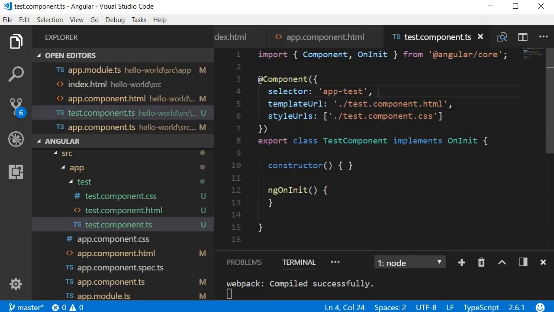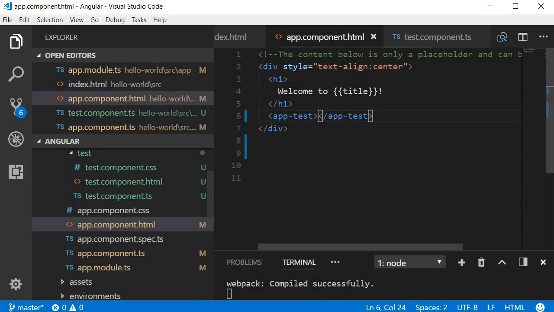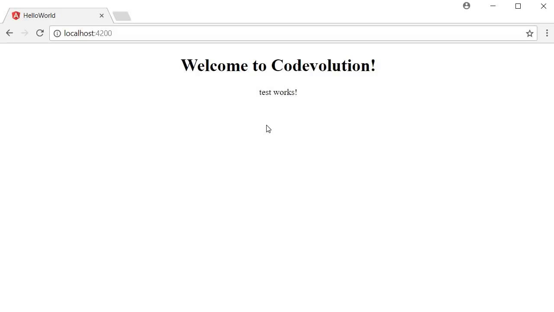The second way is to use it as a class. So begin your selector with a dot character, and you can use this selector as a class name. So instead of app-test as a custom HTML tag, we can have a div tag, and to this div tag, we can have a class equal to app-test. Now, if you save this and head over to the browser, you can see that our application still works fine. Test works is displayed in the browser.